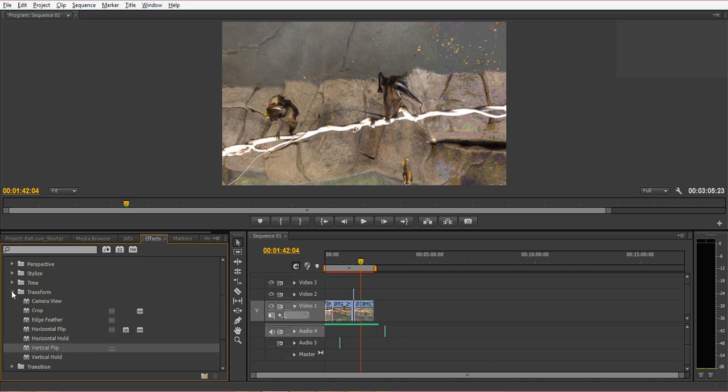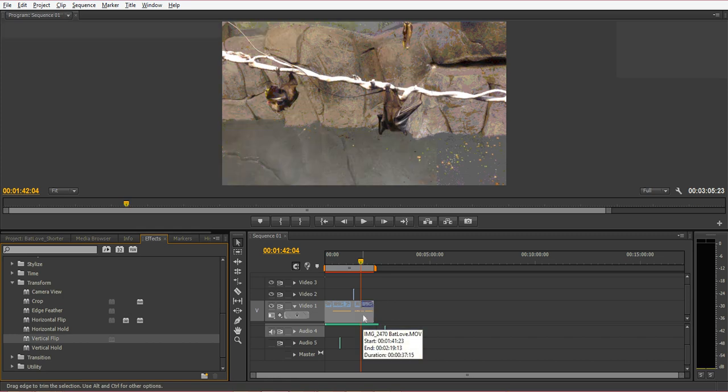Click on the little arrow to have the drop down options, and there it is, a vertical flip option right down here. And we just drag it over to the clip that we want to rotate. And there we go. It just flips automatically like that. That's great. So easy.